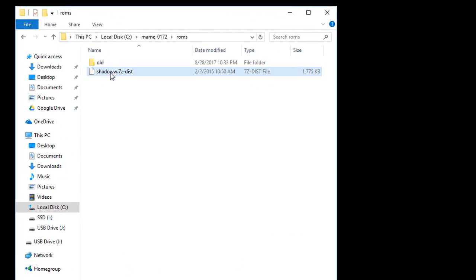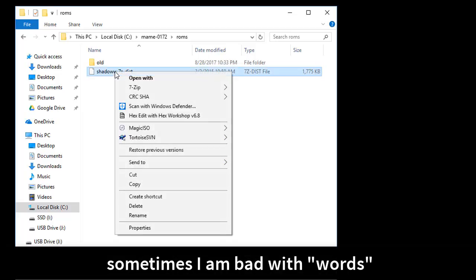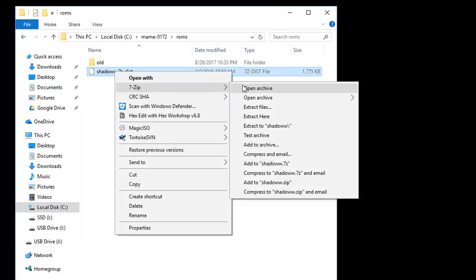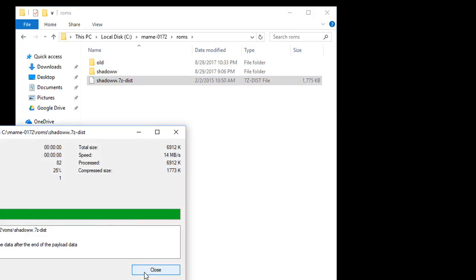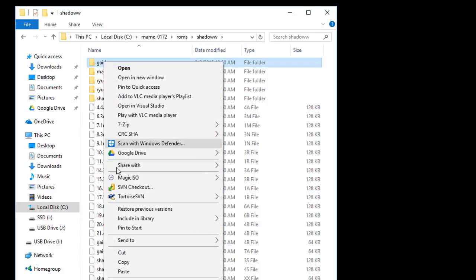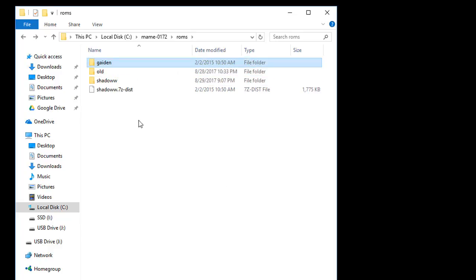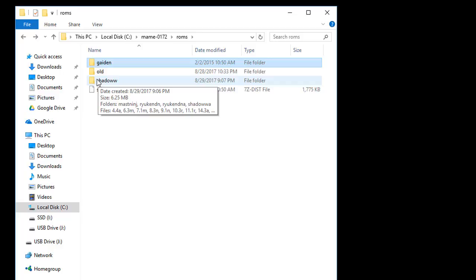Remember that Ninja Gaiden is a, what's the word, a clone. It's called a clone, and the parent is Shadow W. So what I'm going to do is extract the Shadow W files, and then I need to go into the Shadow W file, grab Gaiden, cut it, paste it, and it all depends on how your ROMs are set up.